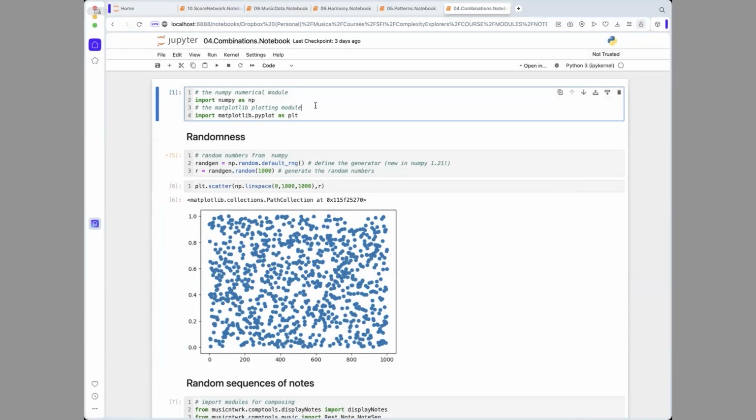In this notebook, we'll put together the objects that we have defined as compositional tools, notes, rests, and sequences, and start writing some music, both melodies and also some polyphonic exercises. Now, this notebook is based on the lecture about combinations, and in that lecture, we actually considered and discussed various ways of using randomness or selected probability distributions to create melodies or harmonies.